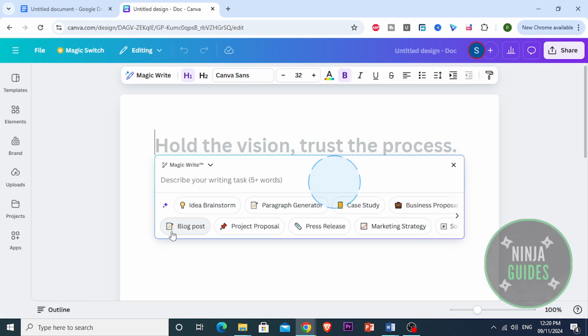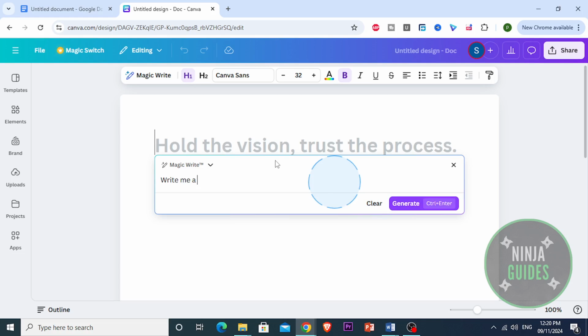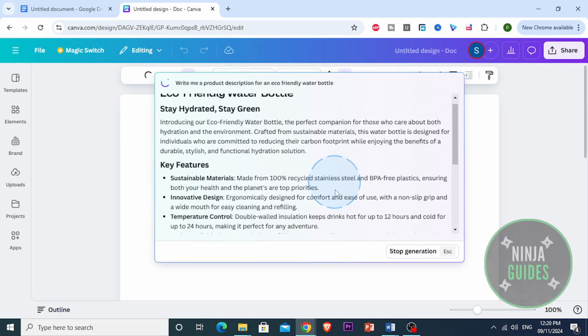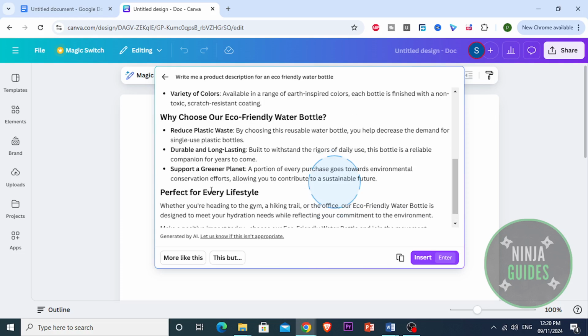Now, what do I want? Let's see. What we're going to do, guys, we're going to write a product description for eco-friendly water bottles. Write me a product description for an eco-friendly water bottle. Now I'm just going to click on generate. Let's see how it does, guys. You can also do control plus enter if you want to be really fast about it. Oh my gosh, guys, that is beautiful. Look at this. That is actually beautiful, guys.